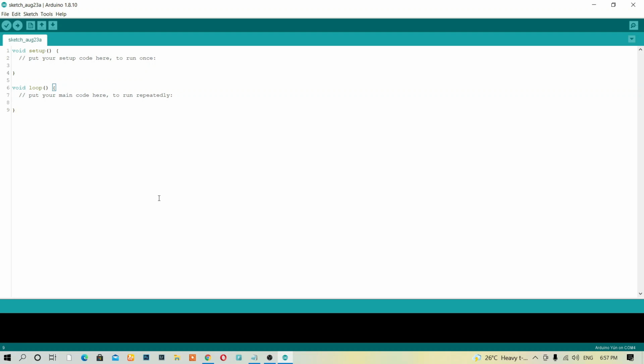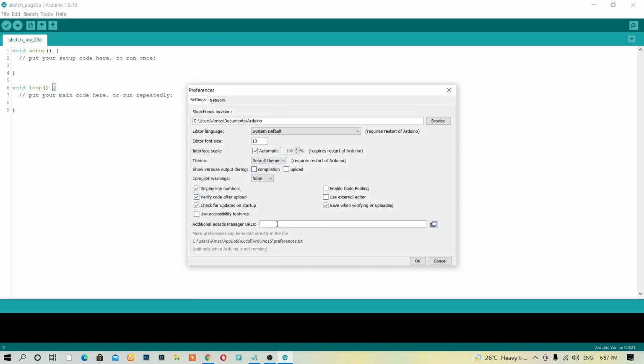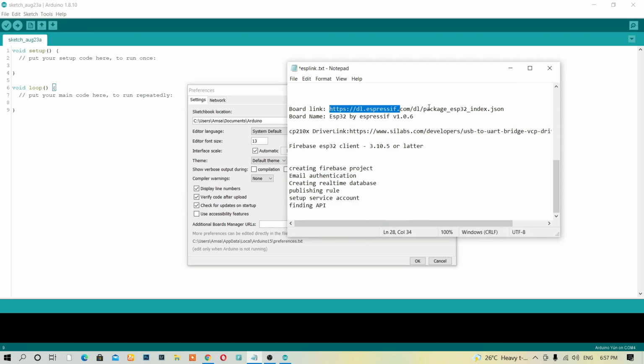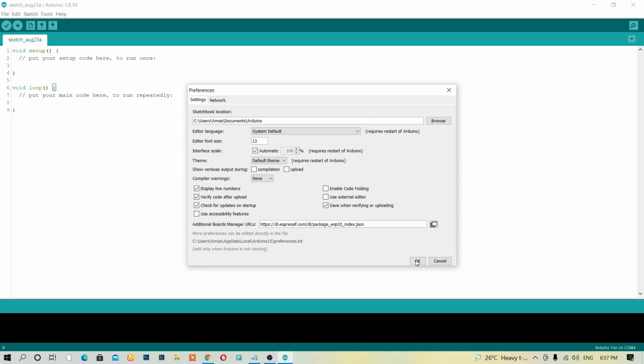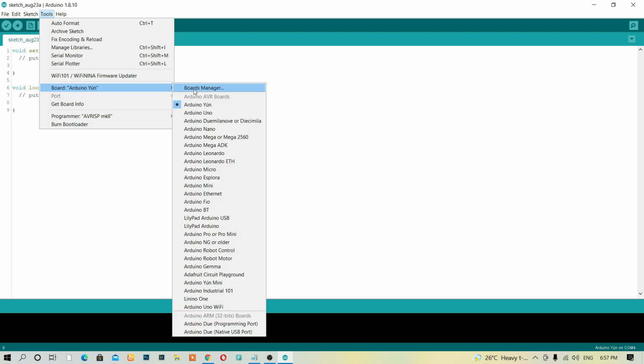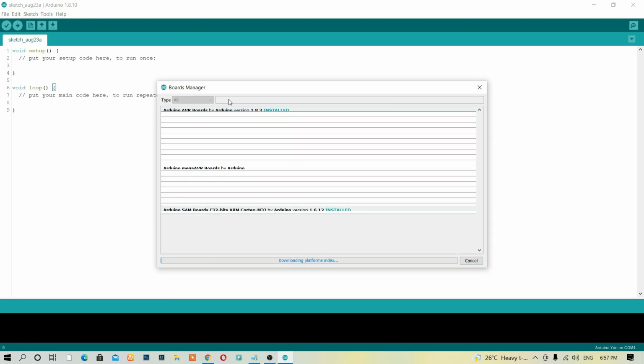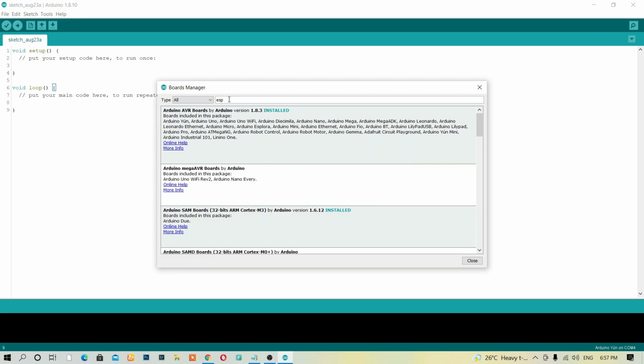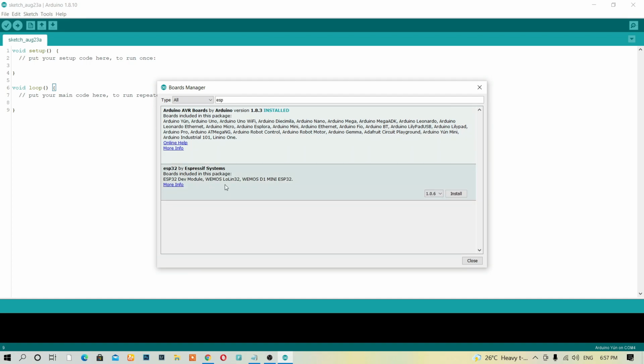So to install Arduino board library, we need to add board link in this preferences, in the additional board manager URLs. So here is the board link. I'll give all the links and info in the description below. Just OK, and go to Tools, Board Manager, and search for ESP32 by Espressif Systems. So 1.0.6, let's install. It needs some time.